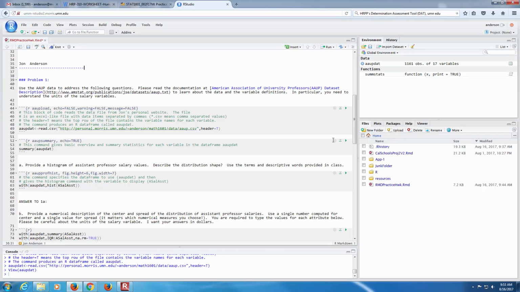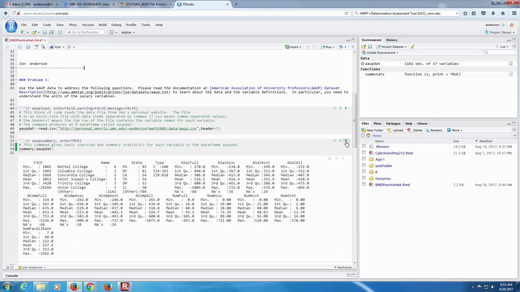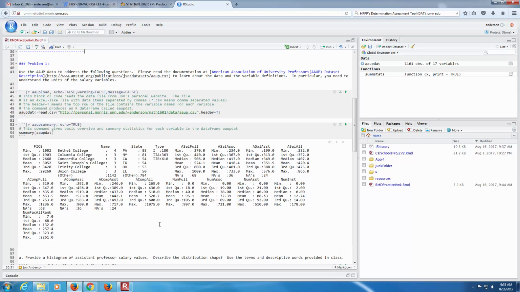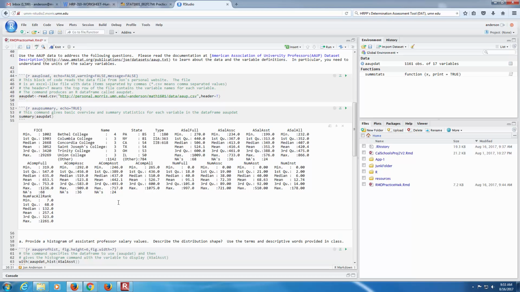Let's summarize the data, get summary statistics from line 54. We'll run this chunk, and you'll see printed output appears on your screen. Every variable has been given a summary. Numeric variables have things like mean and medians computed. Things that are category data, like what kind of school it is, just give us frequency counts.